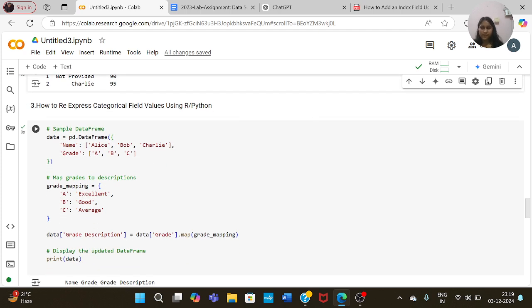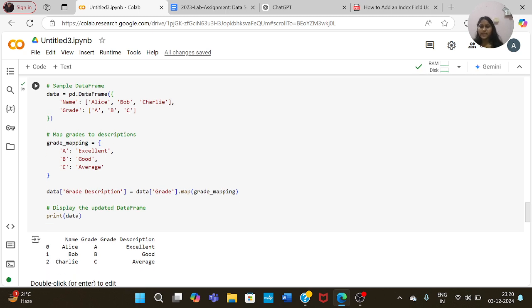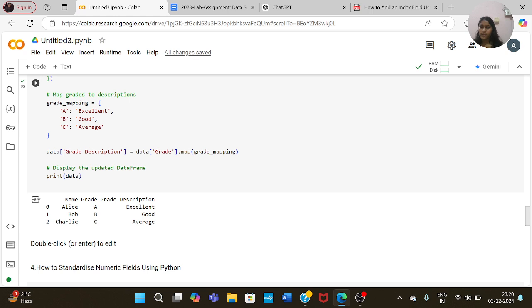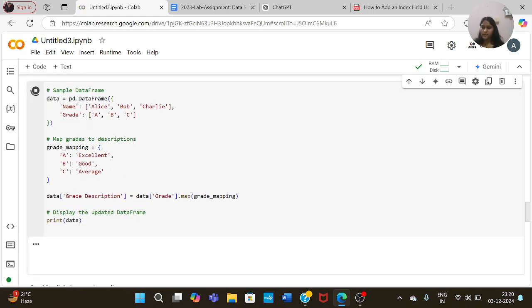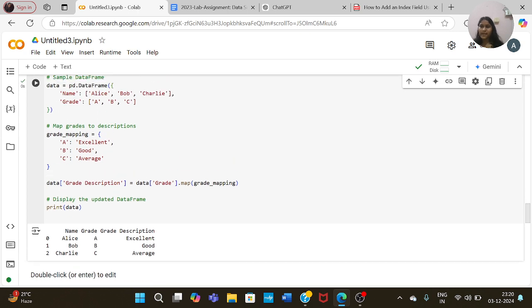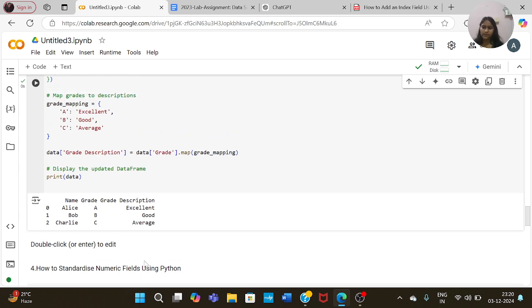First, we take the sample data frame, which has a name and a grade column. Map grades to description. We can describe the grades like grade mapping. A means excellent, B means good, and C means average. Display the data frame. Let's run this code once again. Alice got grade A means excellent, Bob got grade B means good, and Charlie got grade C means average.